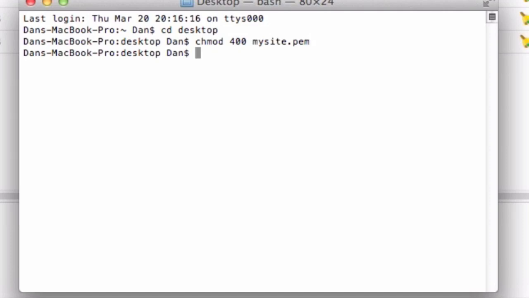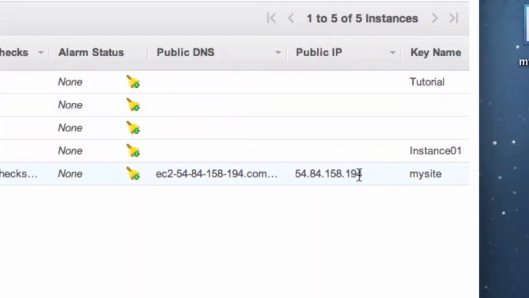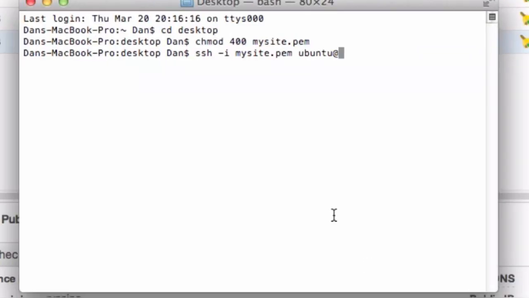And what that ensures is that it has the proper permissions in order for us to use it to SSH into our server. So without further ado, we can now SSH right into the virtual server that Amazon is running for us. So we type ssh -i, and it's going to be mysite.pem or whatever you named your private key, and then we're going to type ubuntu@, and then we need to get the IP address of the server, which is located right here under public IP. We can copy that and paste it right in here.